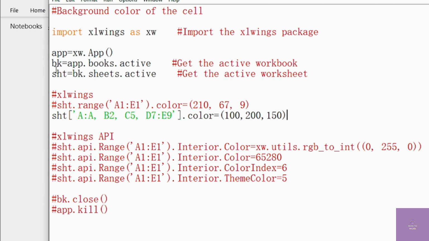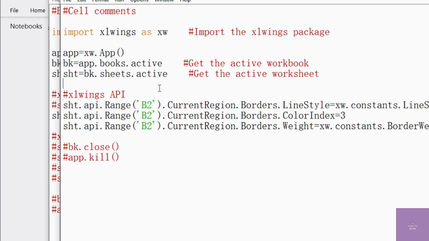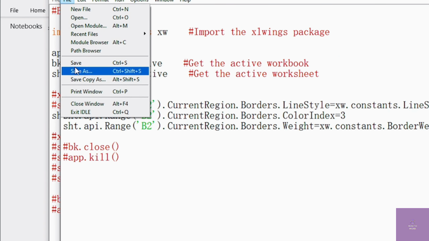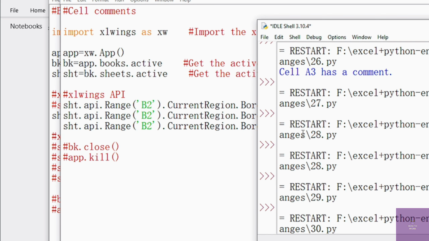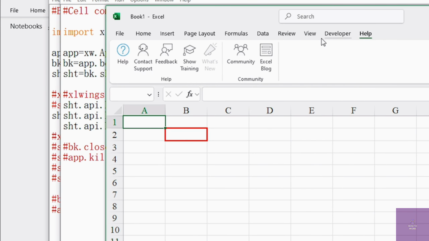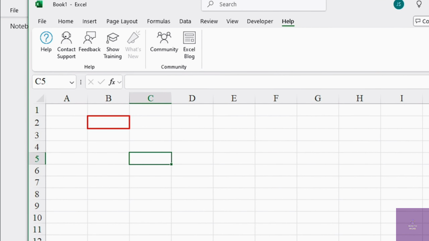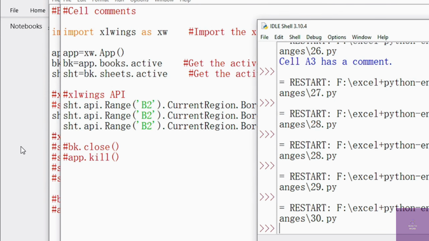The example. For the current region of cell B2, set all its borders: the properties of line style, color, and weight. Run. Okay, B2. Cell borders.